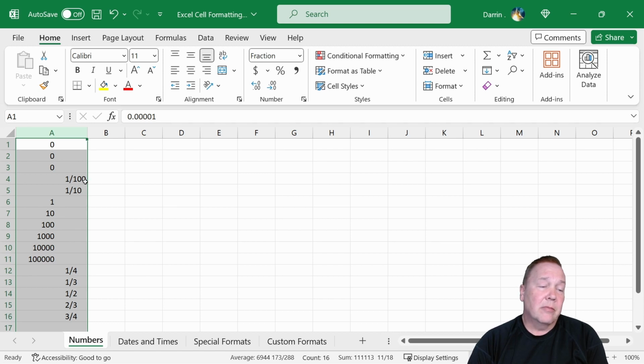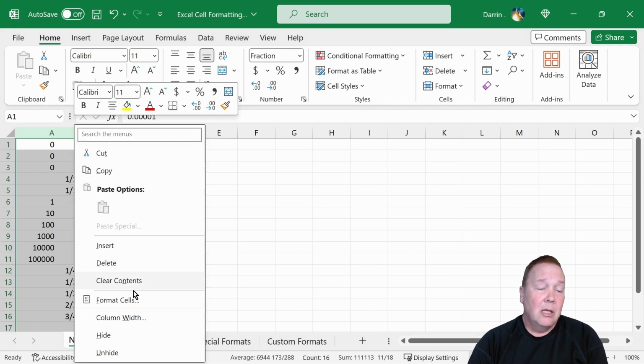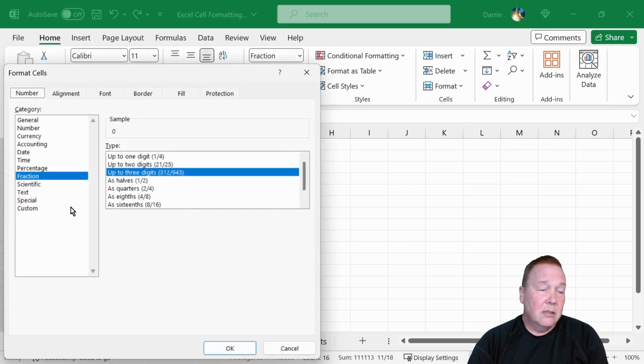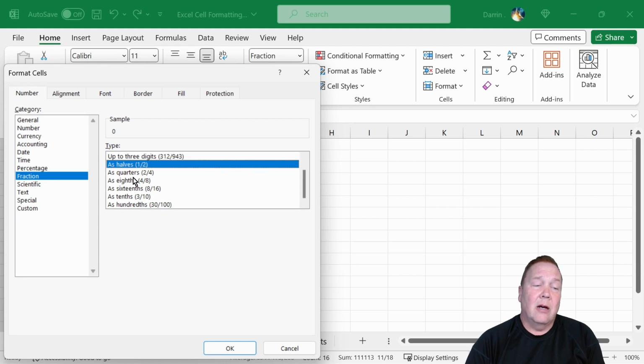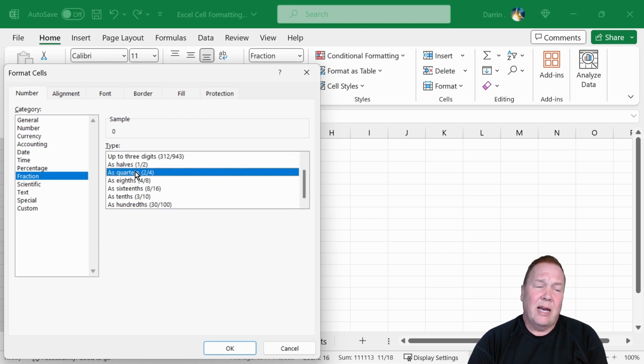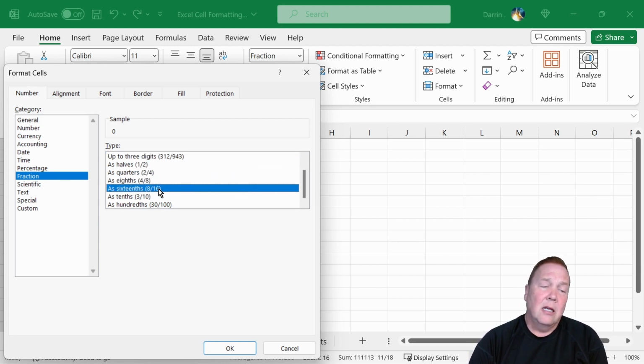So again, these ones down here, those ones were pretty straightforward. These ones up here, now I've got a couple more available. Let's go in and look at one more thing with fractions. You can actually specify it as halves, quarters, eighths, sixteenths, tenths, hundredths. Now, why are you going to want to look at halves, quarters, eighths, and sixteenths?